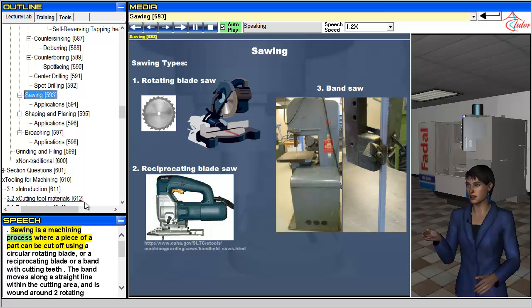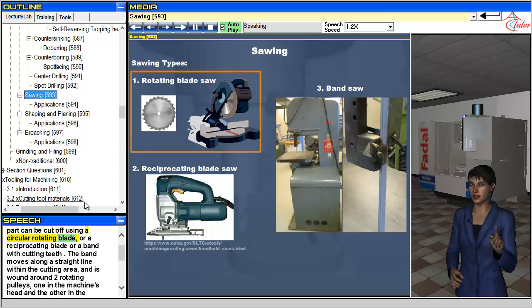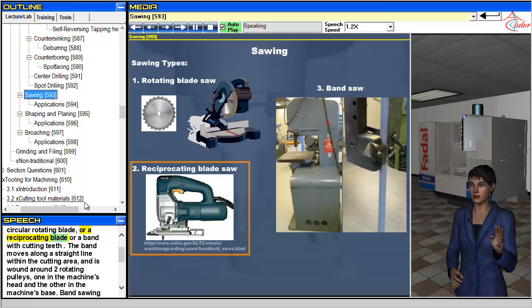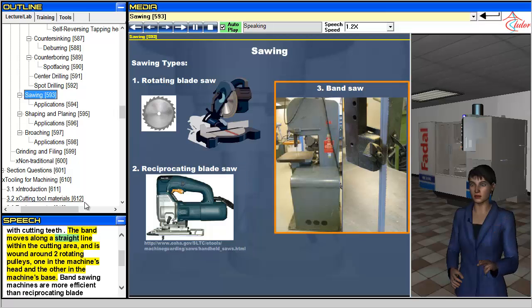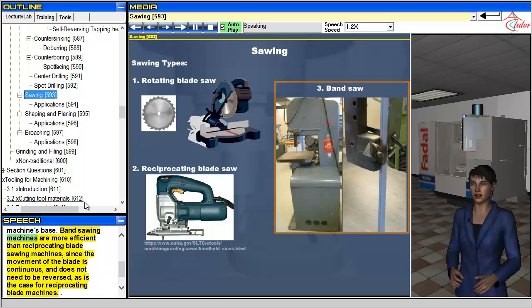Sawing is a machining process where a piece of a part can be cut off using a circular rotating blade, or a reciprocating blade, or a band with cutting teeth. The band moves along a straight line within the cutting area, and is wound around two rotating pulleys, one in the machine's head and the other in the machine's base. Band sawing machines are more efficient than reciprocating blade sawing machines, since the movement of the blade is continuous, and does not need to be reversed, as is the case for reciprocating blade machines.